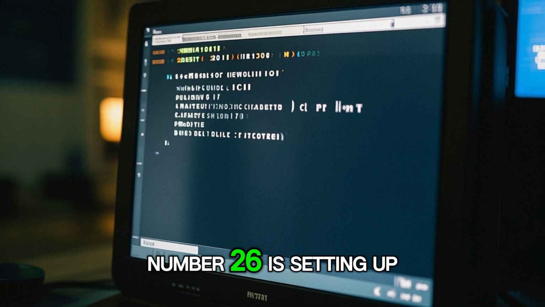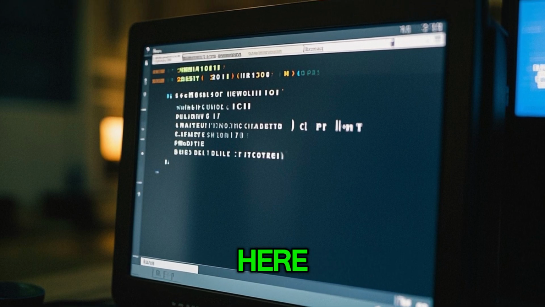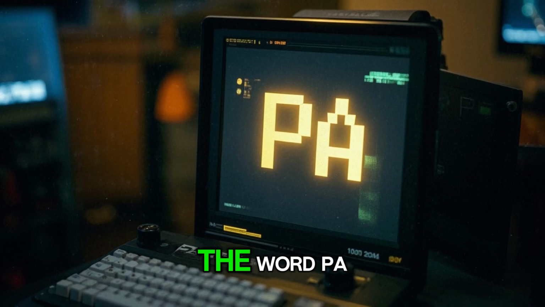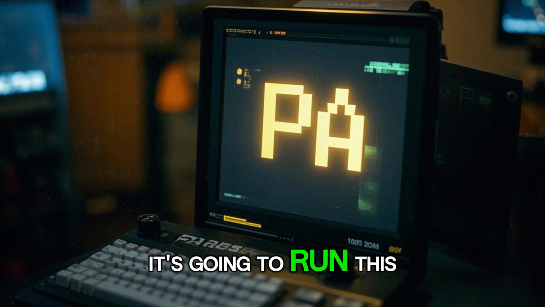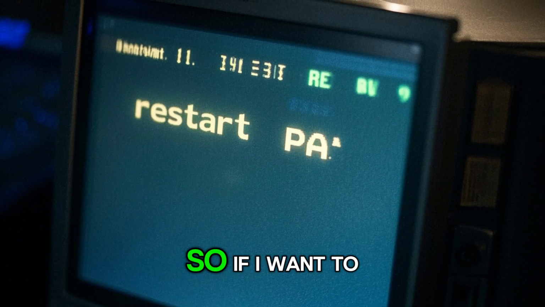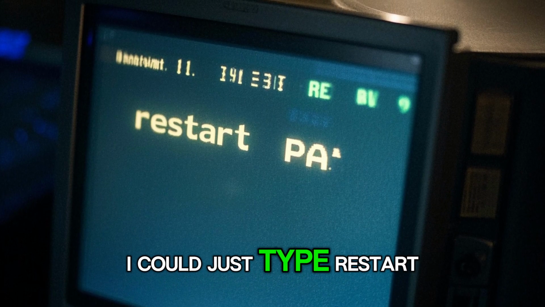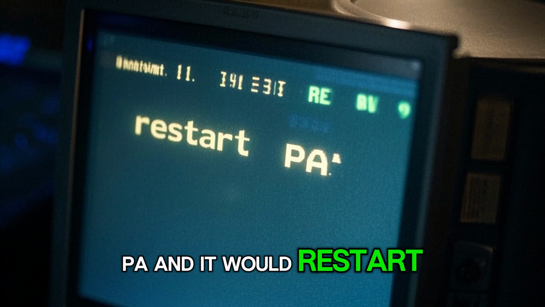Number 26 is setting up an alias. So I type this command here, and now anytime I type the word PA, it's going to run this command here. I can even make this a shortcut key. So if I want to quickly restart my computer, I could just type restart PA and it would restart.